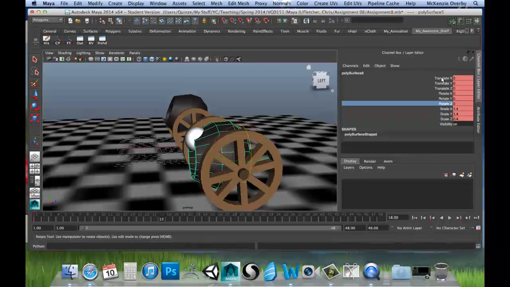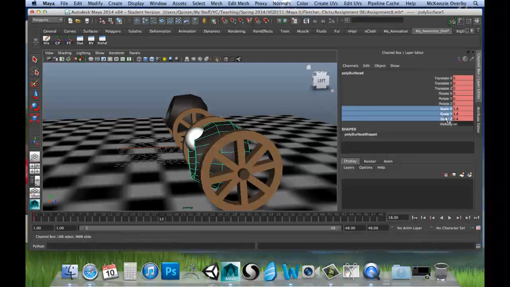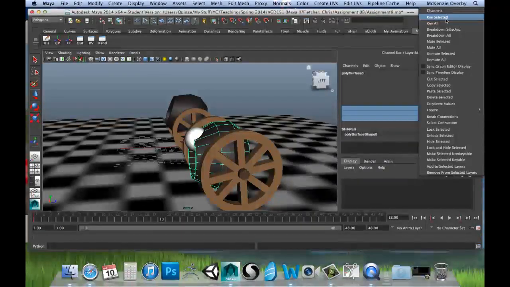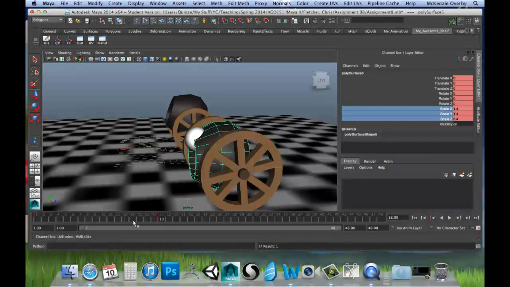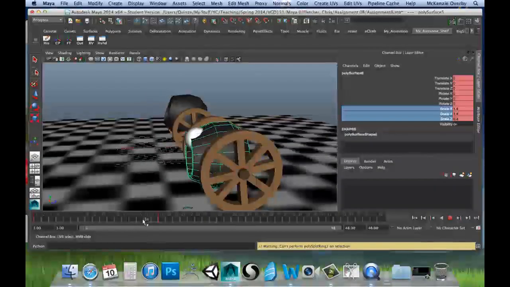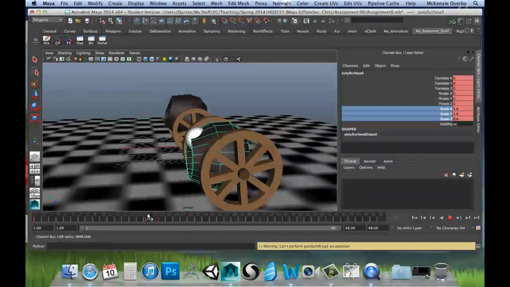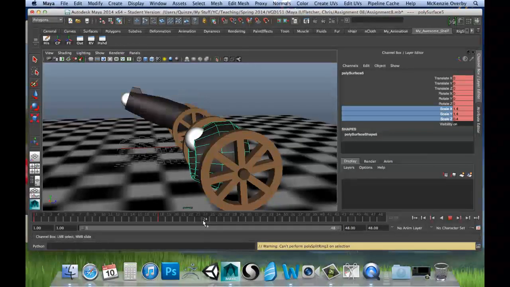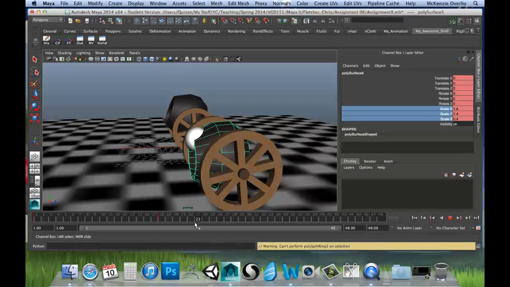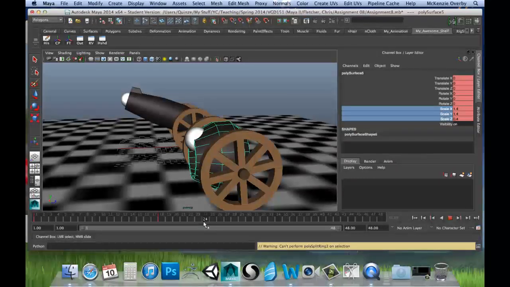Now this time we didn't actually move anything in the translate or rotate or anything. We just worked with scale. So I'm just going to grab the scale values this time and right click and select key selected. Okay, so let's see what we got going on. Alright, so we've got the cannon squishing down and getting ready to shoot the cannonball. Okay. So what's happening with your cannon back there is pretty all of a sudden. Maybe a little too fast, but it's good.